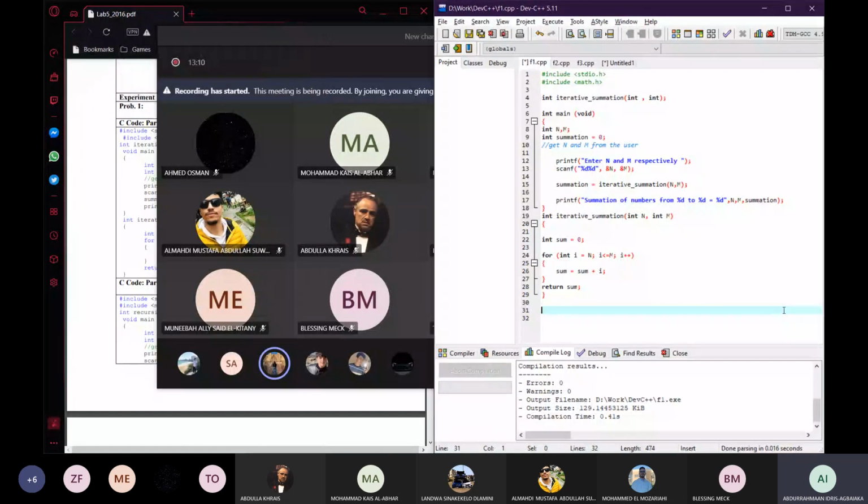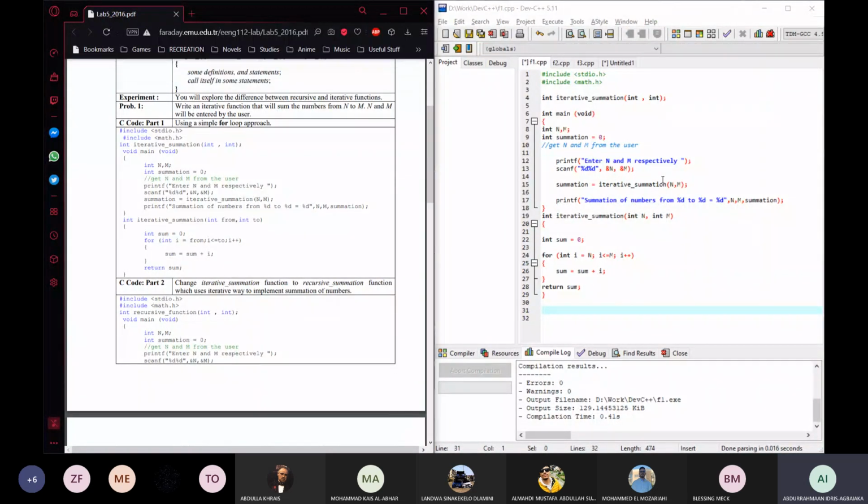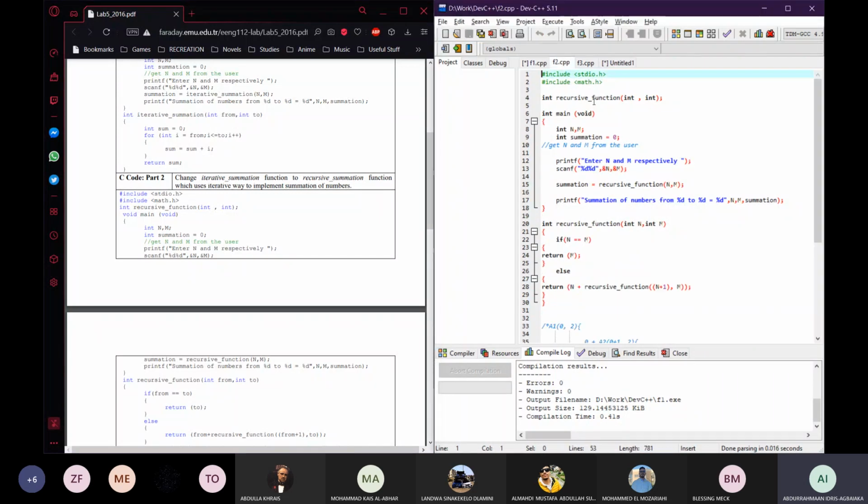Okay, great. So that's how you do it with iterative functions. So far, this is just revision. We already know about all of this. Now for this lab, the next experiment says change the iterative summation function to recursive. So we're going to do the exact same thing, but this time with a recursive function.